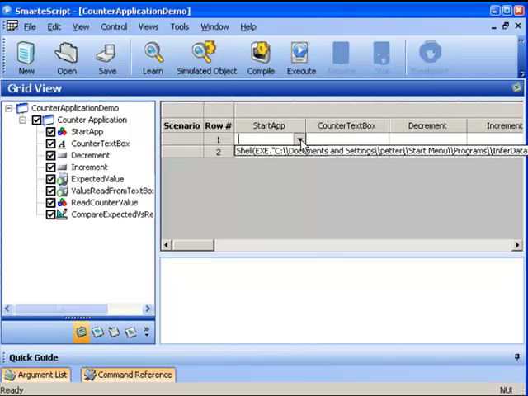Because the start app is the first row in the first column, it is the first command to be executed by SmarteScript. Actually, that could be our first script. We can actually try to execute this one. All it should do is to start the application. To run the application, we click on Execute.